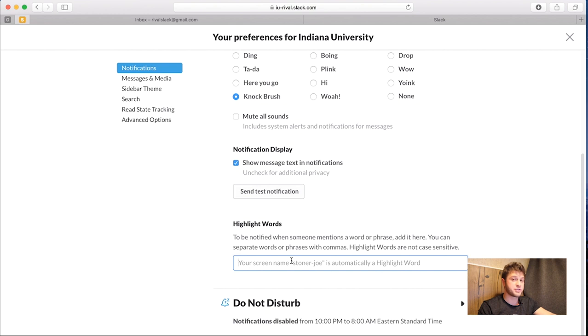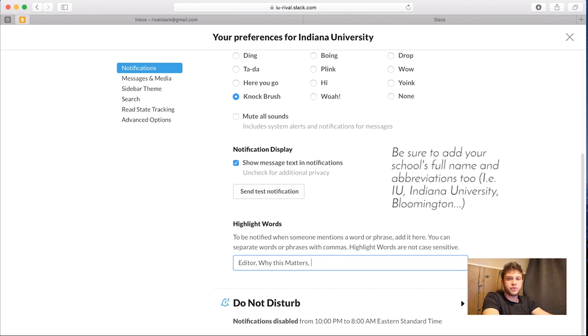You're going to repeat this process once again for HQ, but right now you're doing your school Slack chat. So highlight words, for example, if I'm an editor, I'd probably want to put in editor, probably the name of my section. All this is separated by commas, by the way. Maybe something that is really relevant to my section, so election 2016, right? Don't bother putting your name. You're already going to be notified if someone mentions your name, so don't worry about that. But you get the idea.